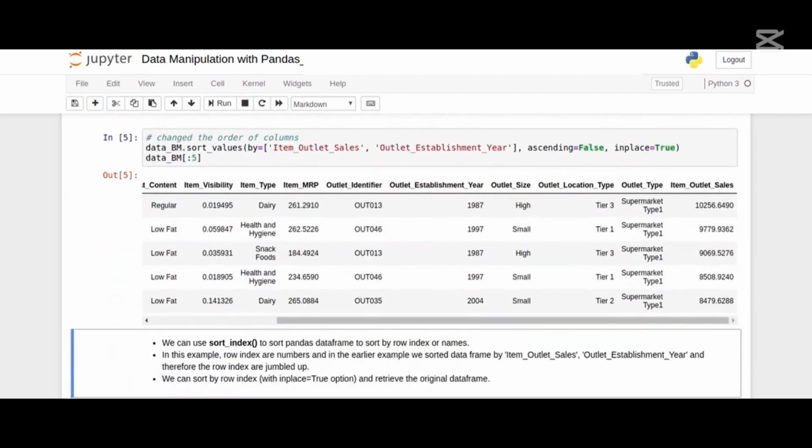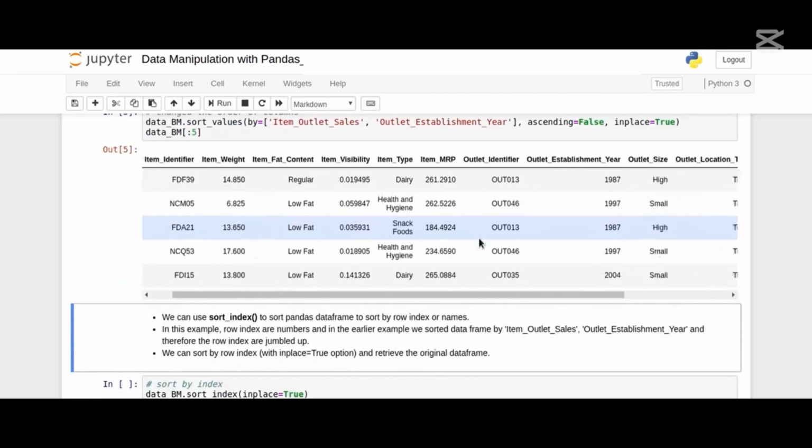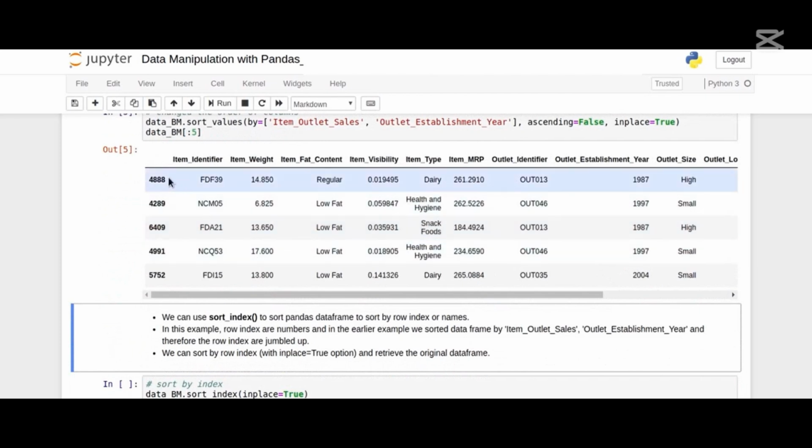We can use sort_index as well to sort a pandas data frame by the row index or name. In this example, row indexes are numbers. These numbers that you're seeing here, these are the row index.